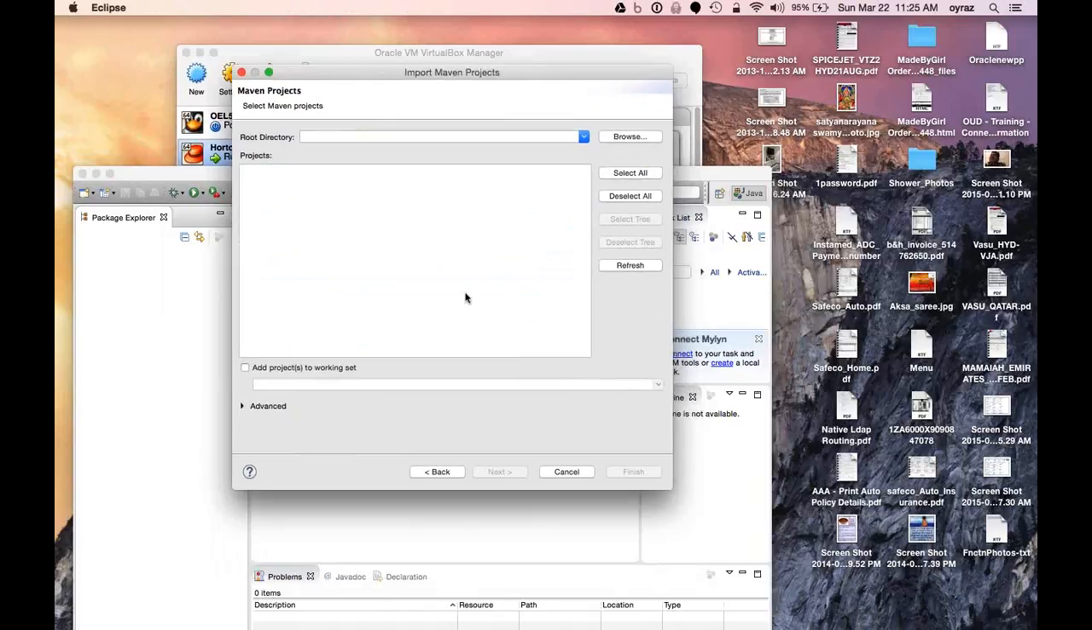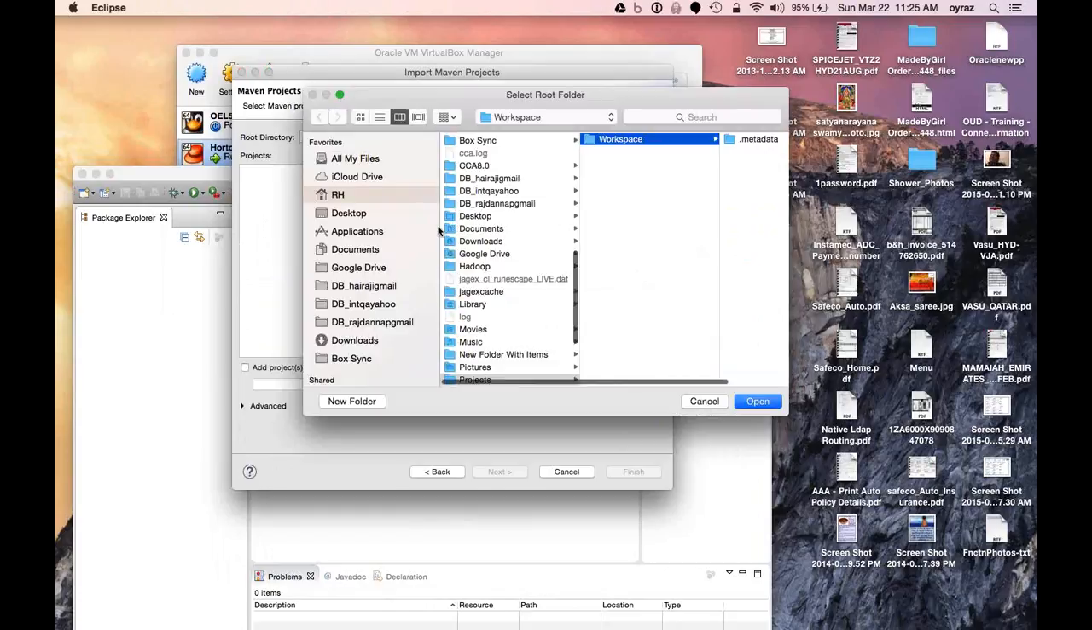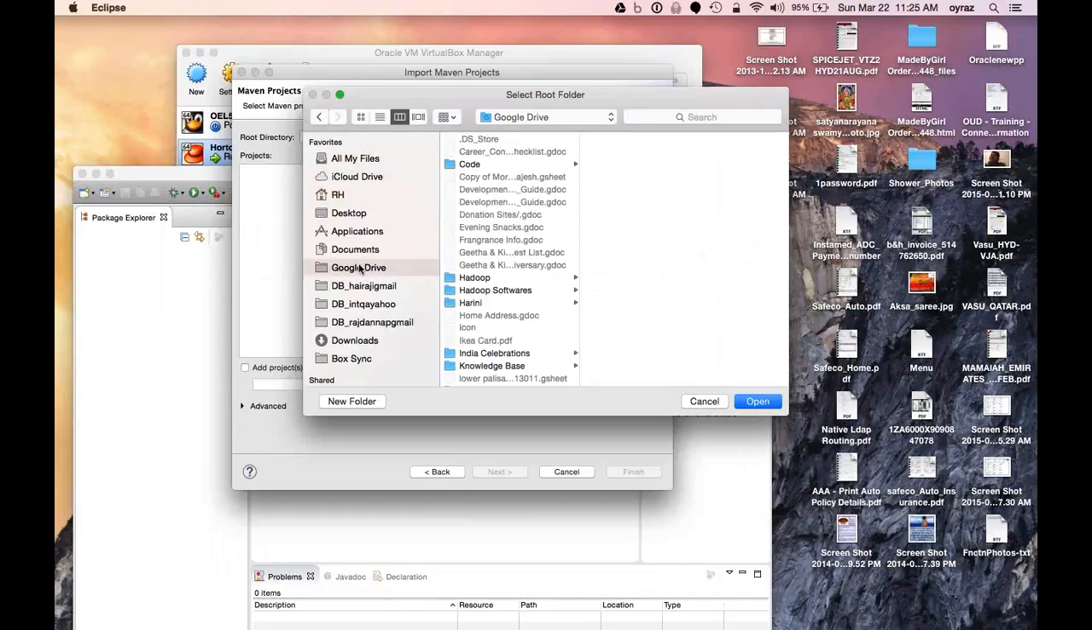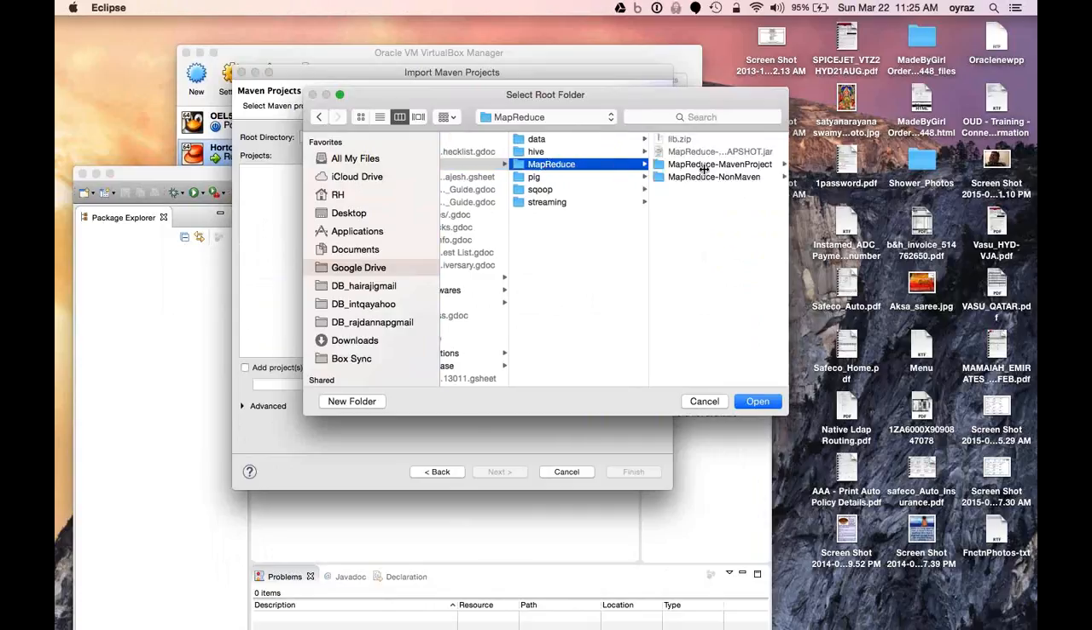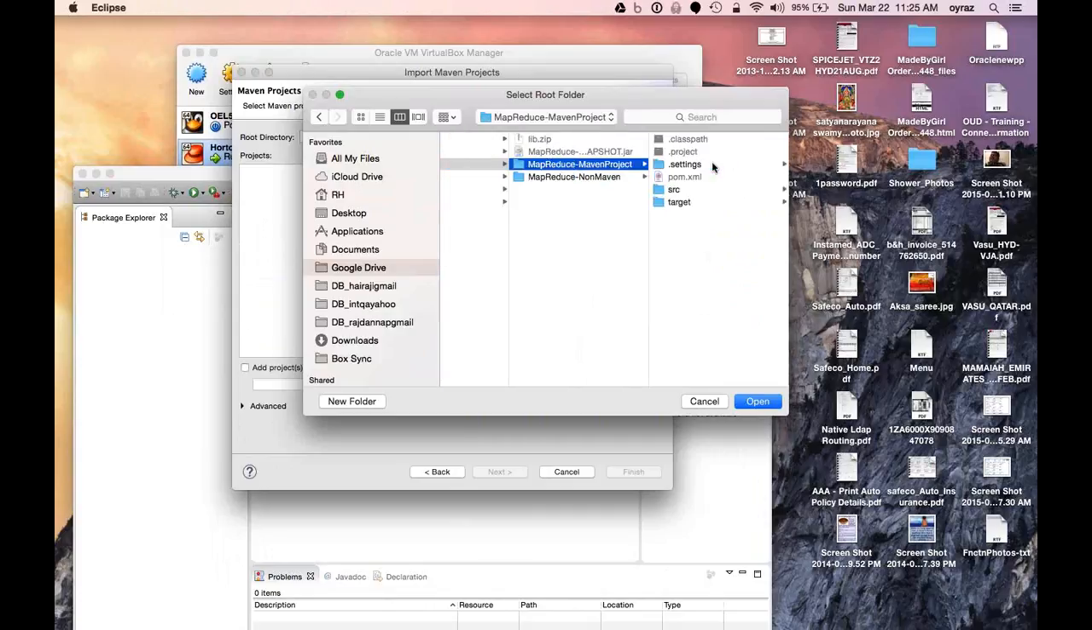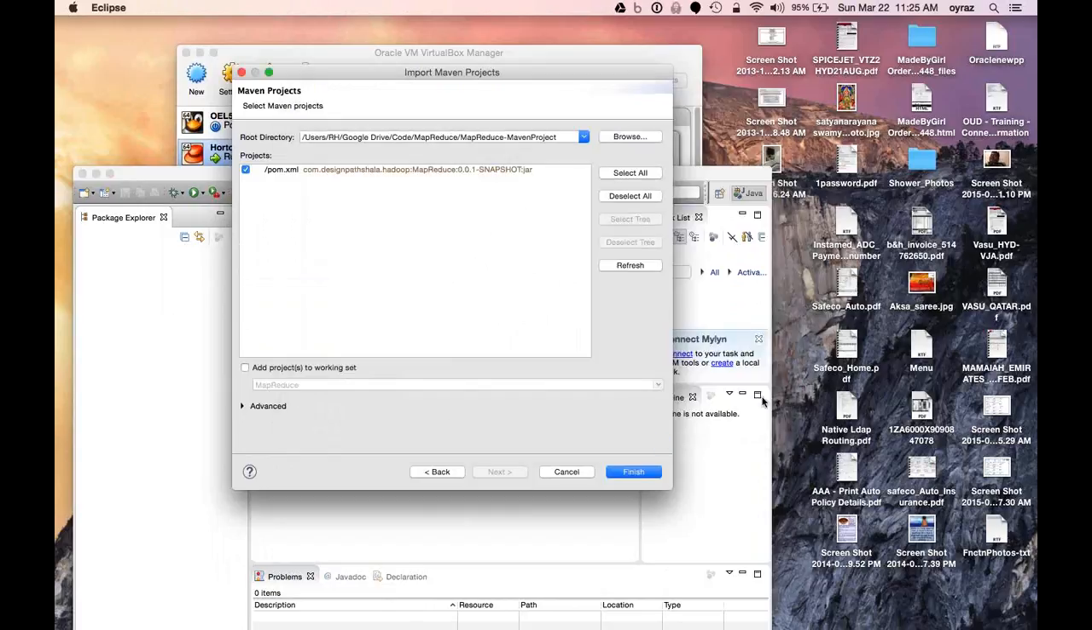It is doing something. And just browse the directory where your code is lying. Oh, where my code is? Yeah, and probably in your Google Drive. Yeah, MapReduce. Yeah, Maven project. Yeah, and just nothing else. Just press open and click finish.